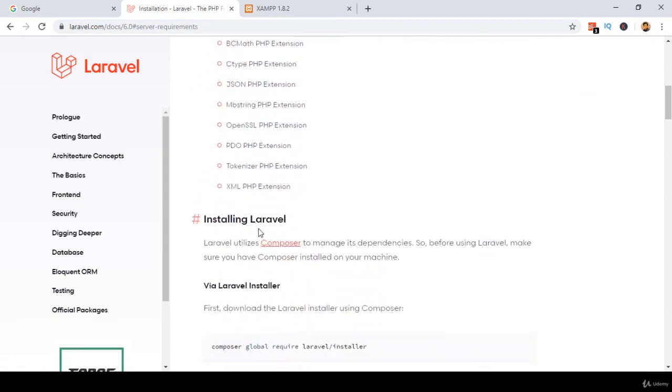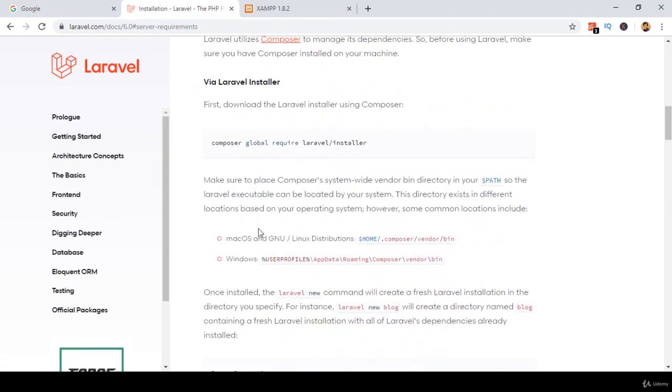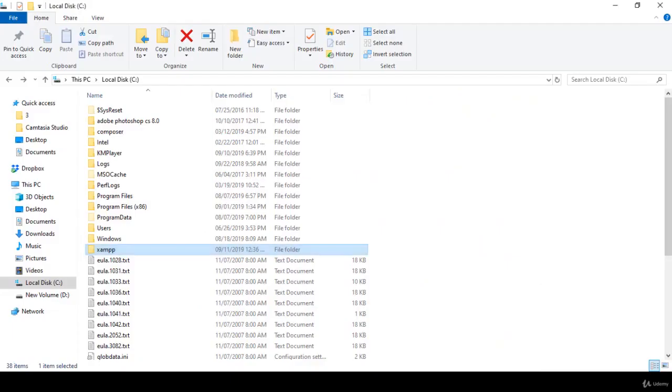You can install Laravel using Composer. It is very easy. So how do we do that work step by step? I will show you with a live example. For doing this, first of all, you have to create a project folder.